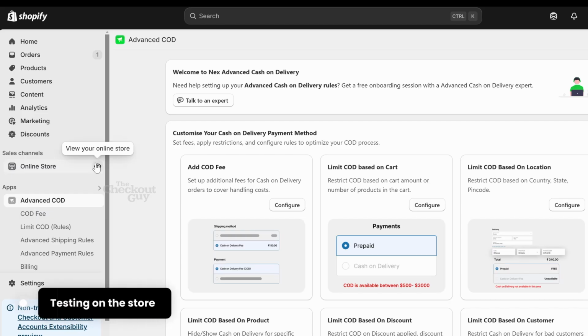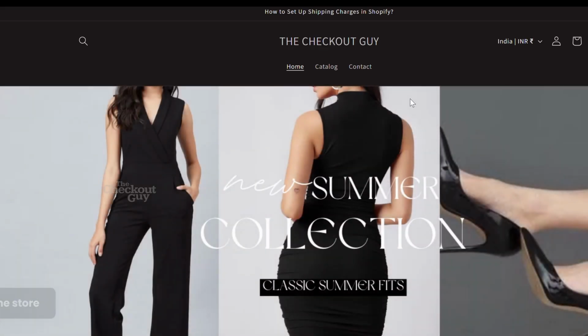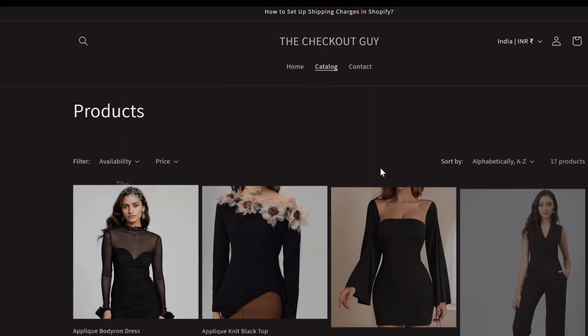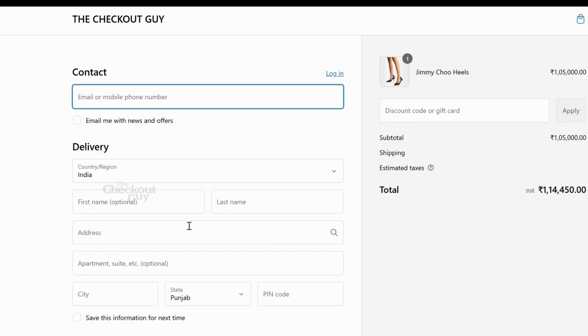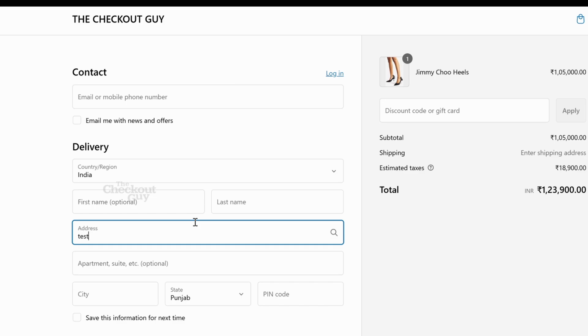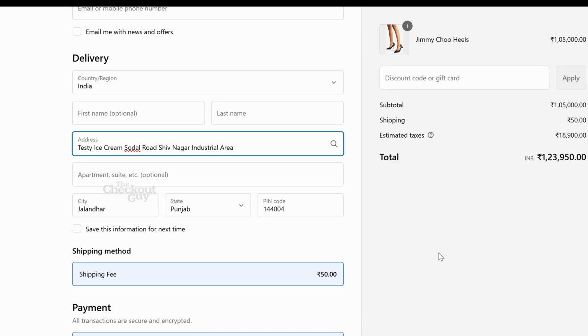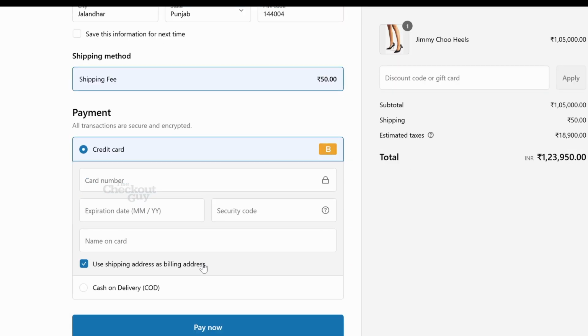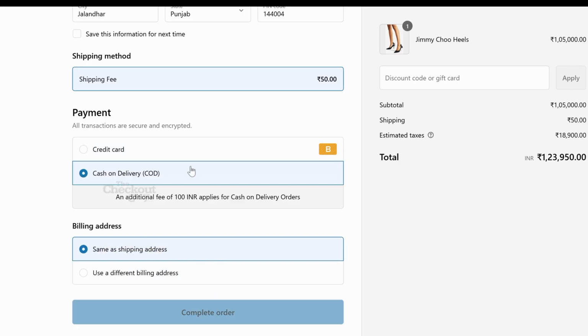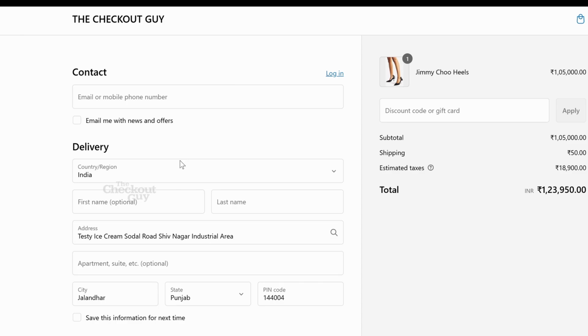Now we will test our setup on our online store. Go to catalog, add any product to your cart, and proceed to checkout. Enter the full address. Scroll down here, you can see shipping fee is applicable for both the payment methods, cash on delivery and your manual payment methods. So that's it. You have successfully set up shipping charges in your Shopify account.